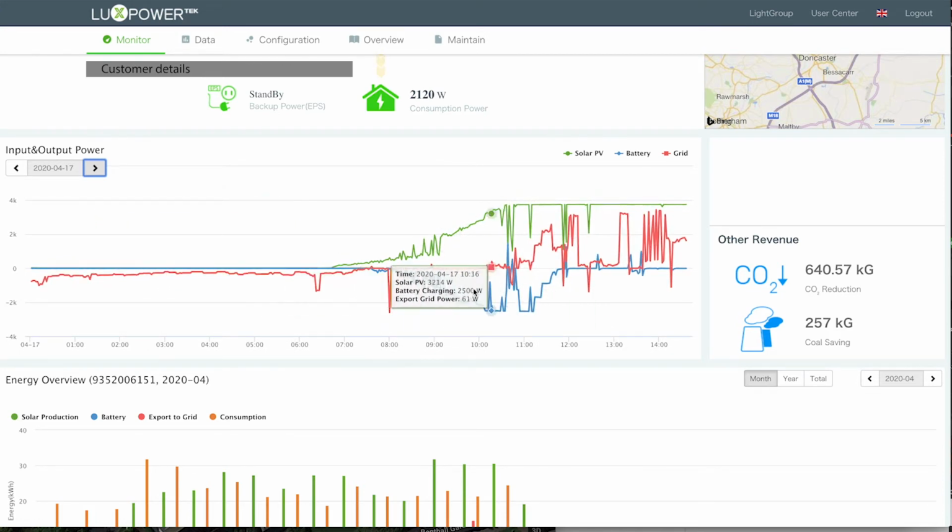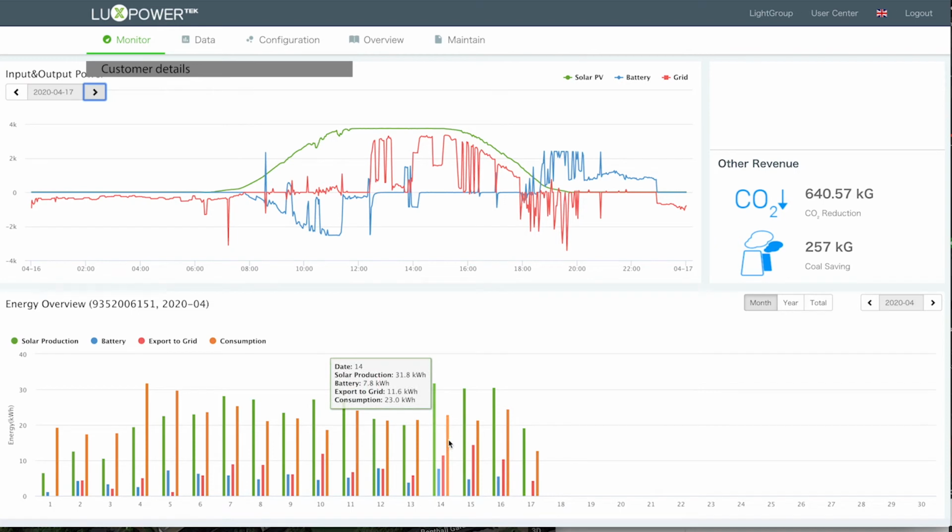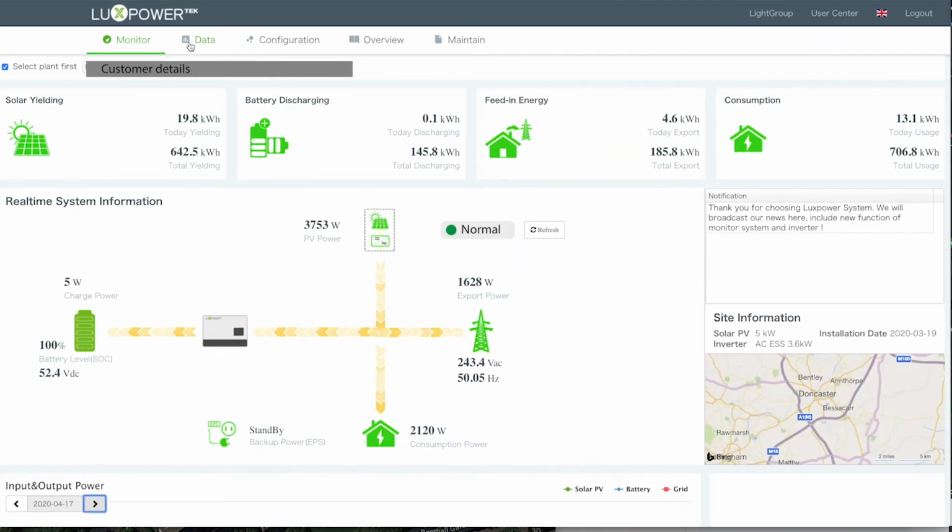This is today, so obviously you can see that we haven't got a full 24-hour period. Further down, we've got some more charts, so we can analyze on a day-by-day basis: solar production, battery, export to the grid, total consumption. A lot of information there from this system.